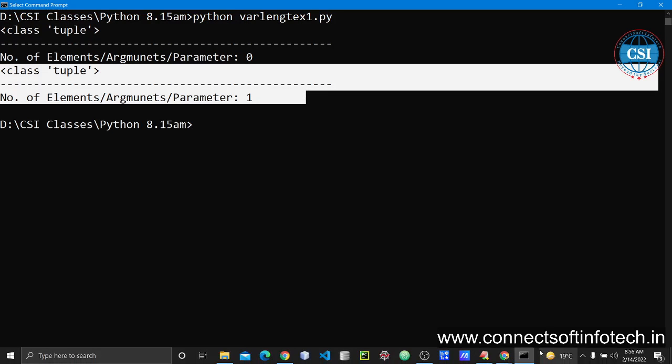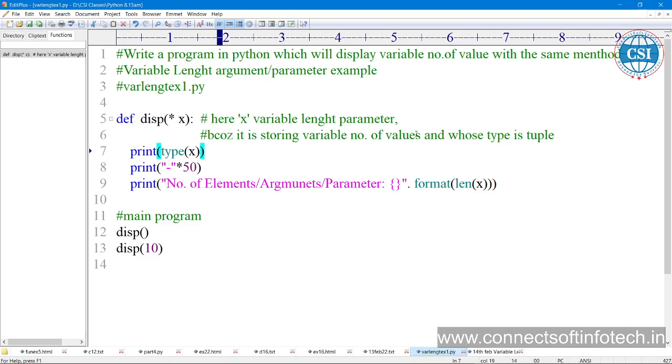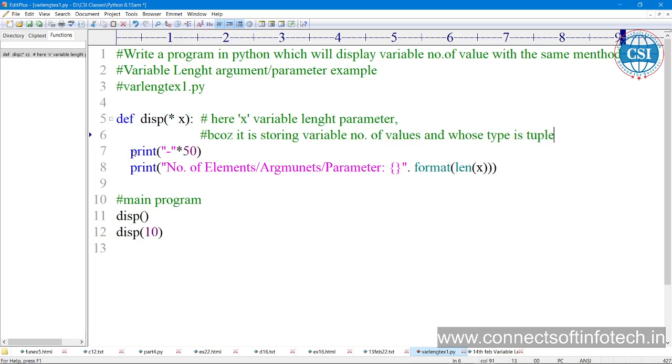So are you getting my point? This is a very important question from an interview point of view. In the variable length parameter, the values are going to be stored in the form of tuples. So in a variable length parameter, how are values stored? In the form of tuples. The type is tuple, right? This is a tuple type.